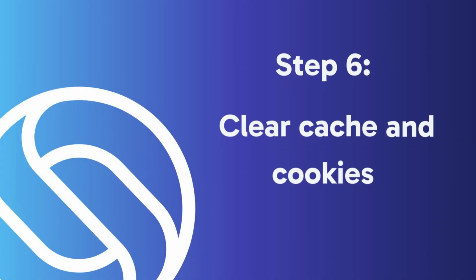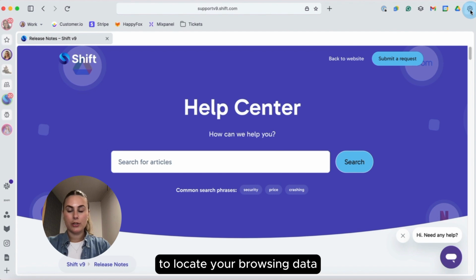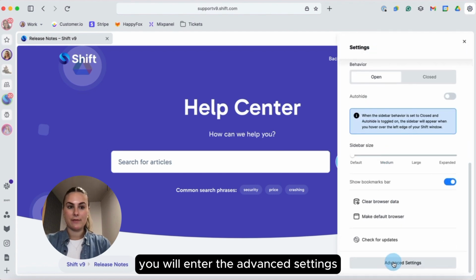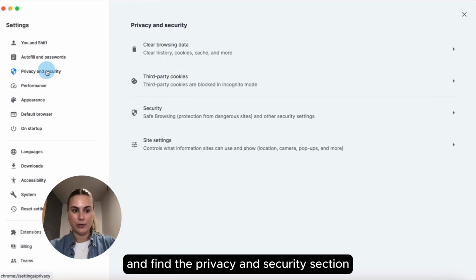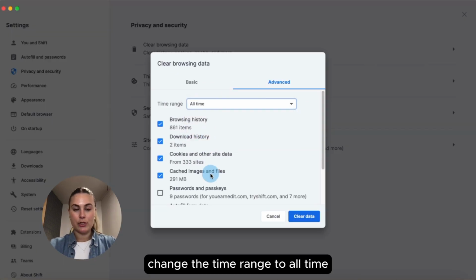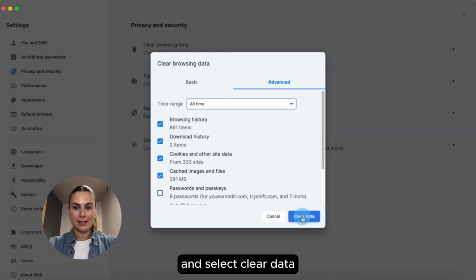Step 6. Clear the Shfit browser cache and cookies. To look at your browsing data, you will enter the advanced settings and find the privacy and security section. Here, you will locate clear browsing data, change the time range to all time, and select Clear Data.